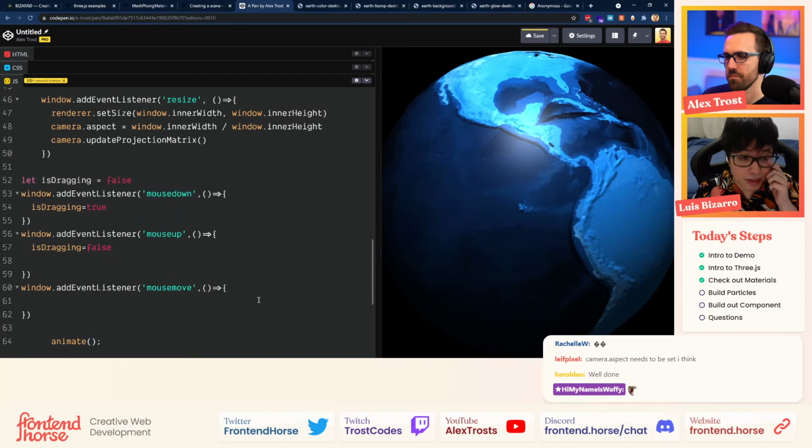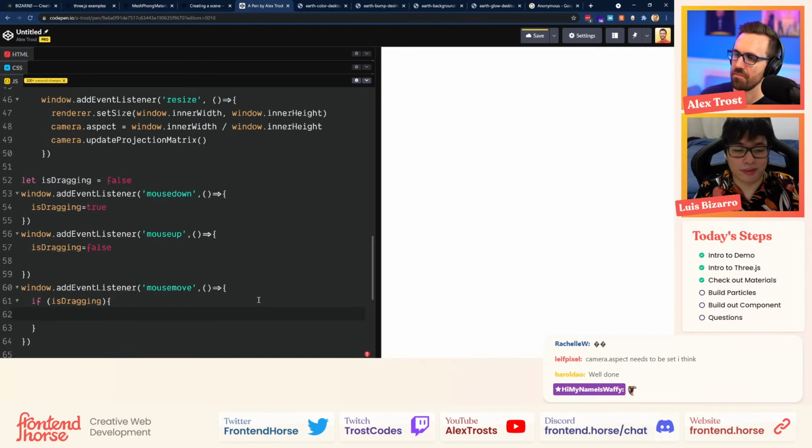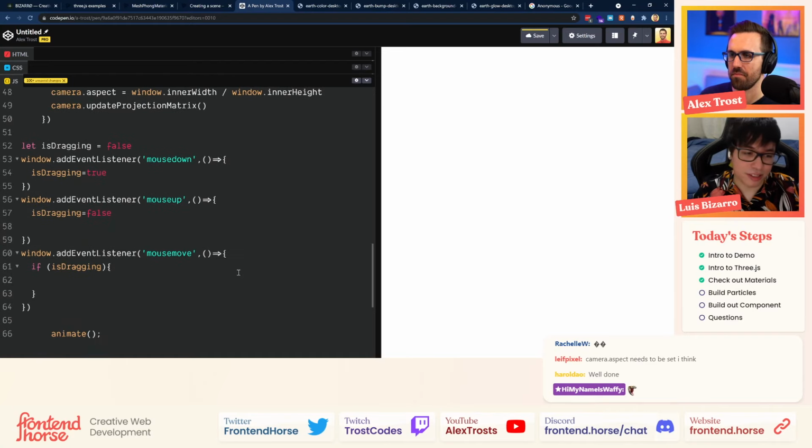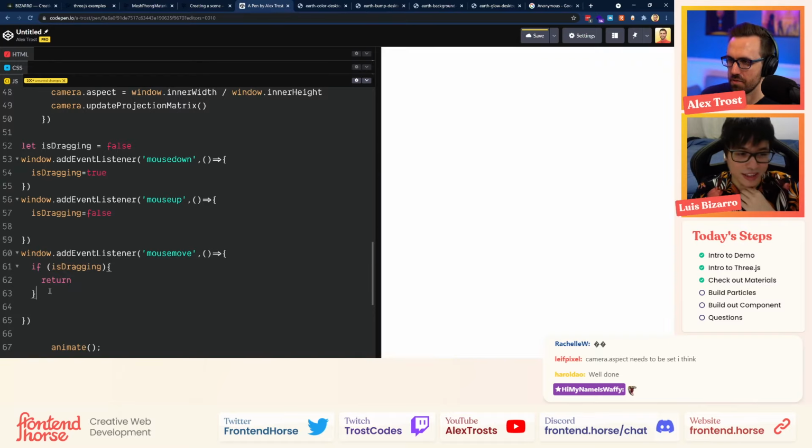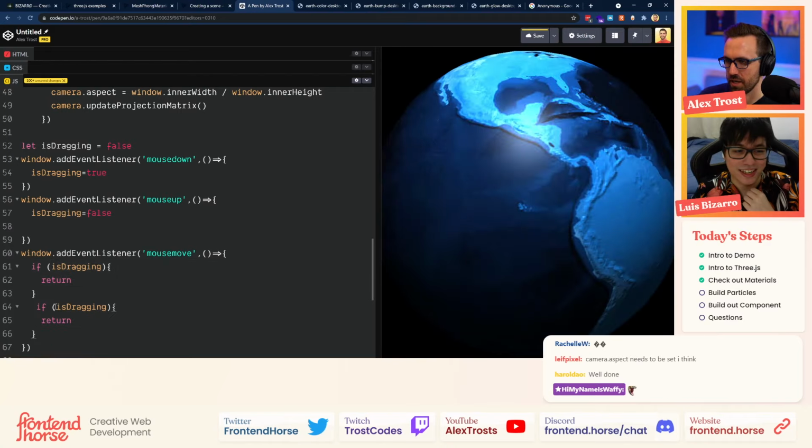And then in the mouse move, we're going to check if this is dragging or not. Otherwise, it's going to be firing the event multiple times. If it's dragging, just return. And if it's not dragging, so let's include the exclamation point before isDragging. So in the validation, do we also want to catch that?